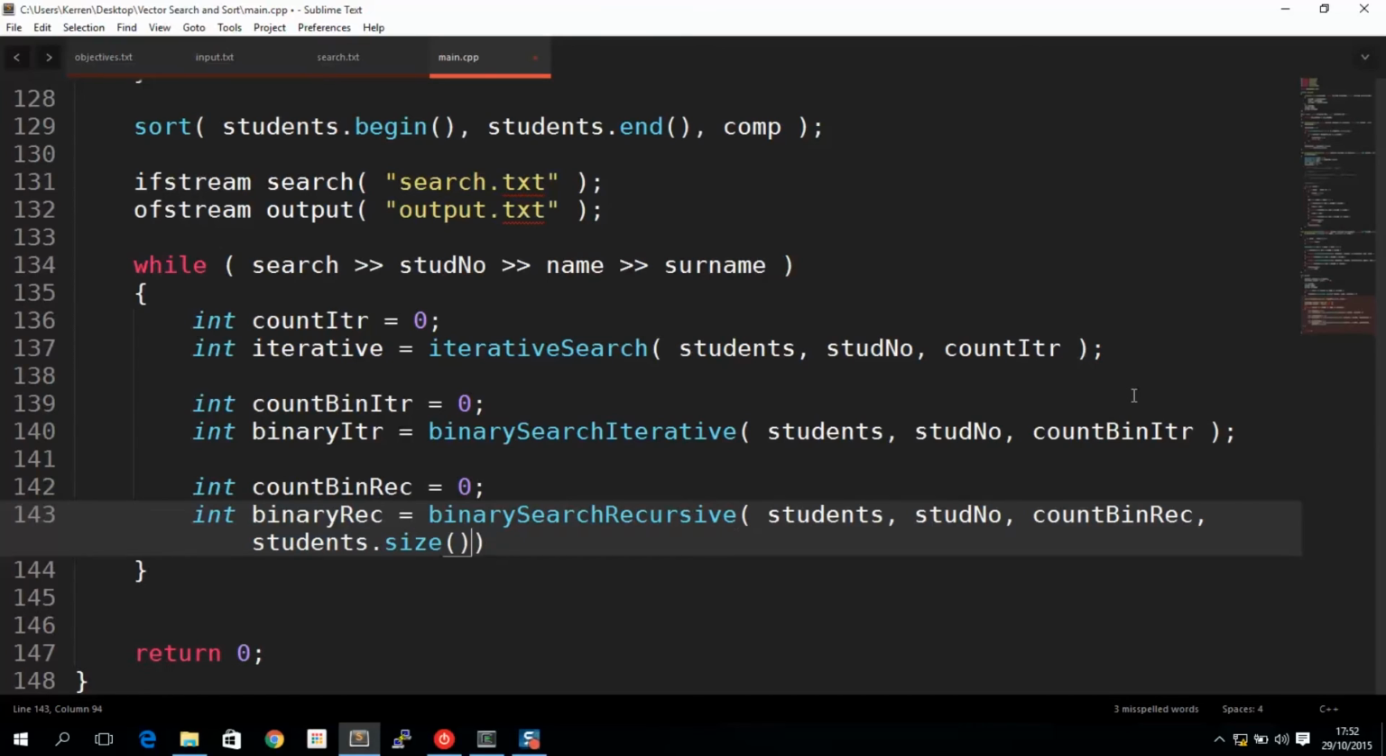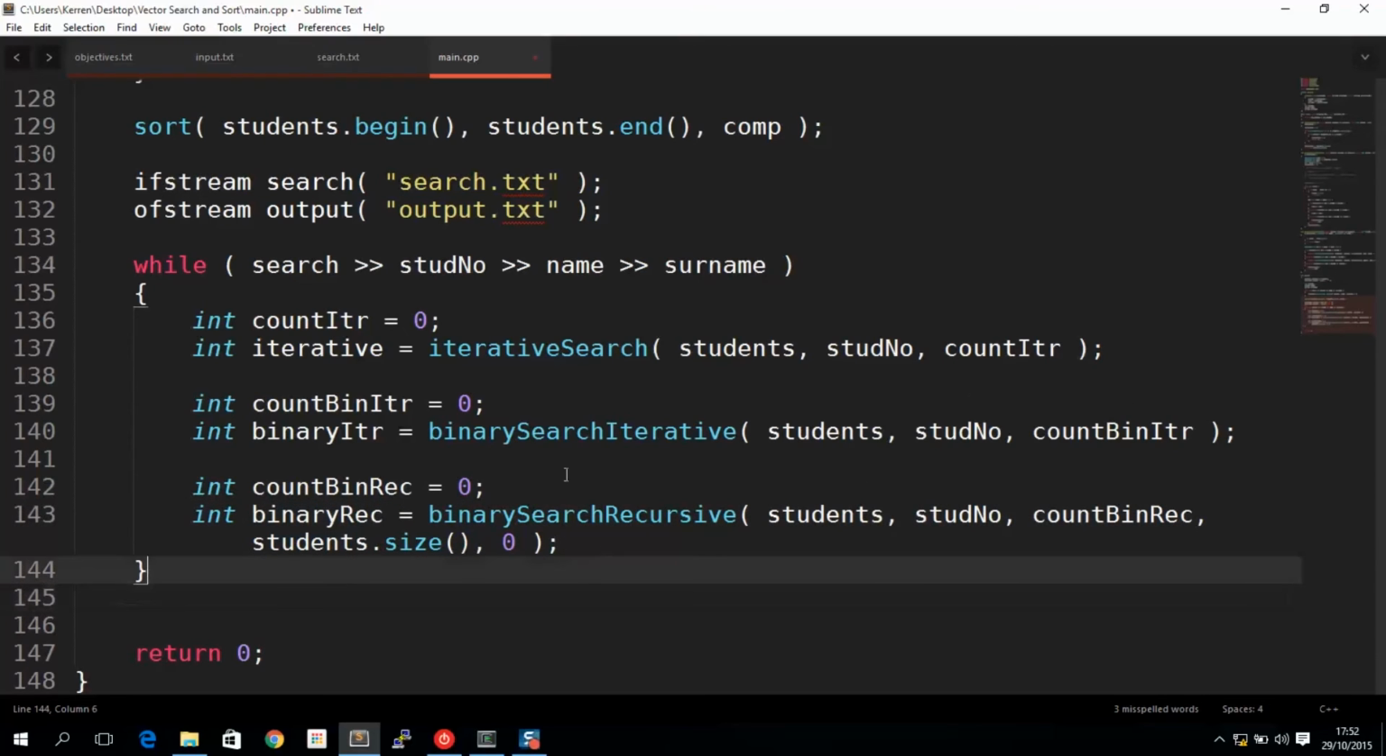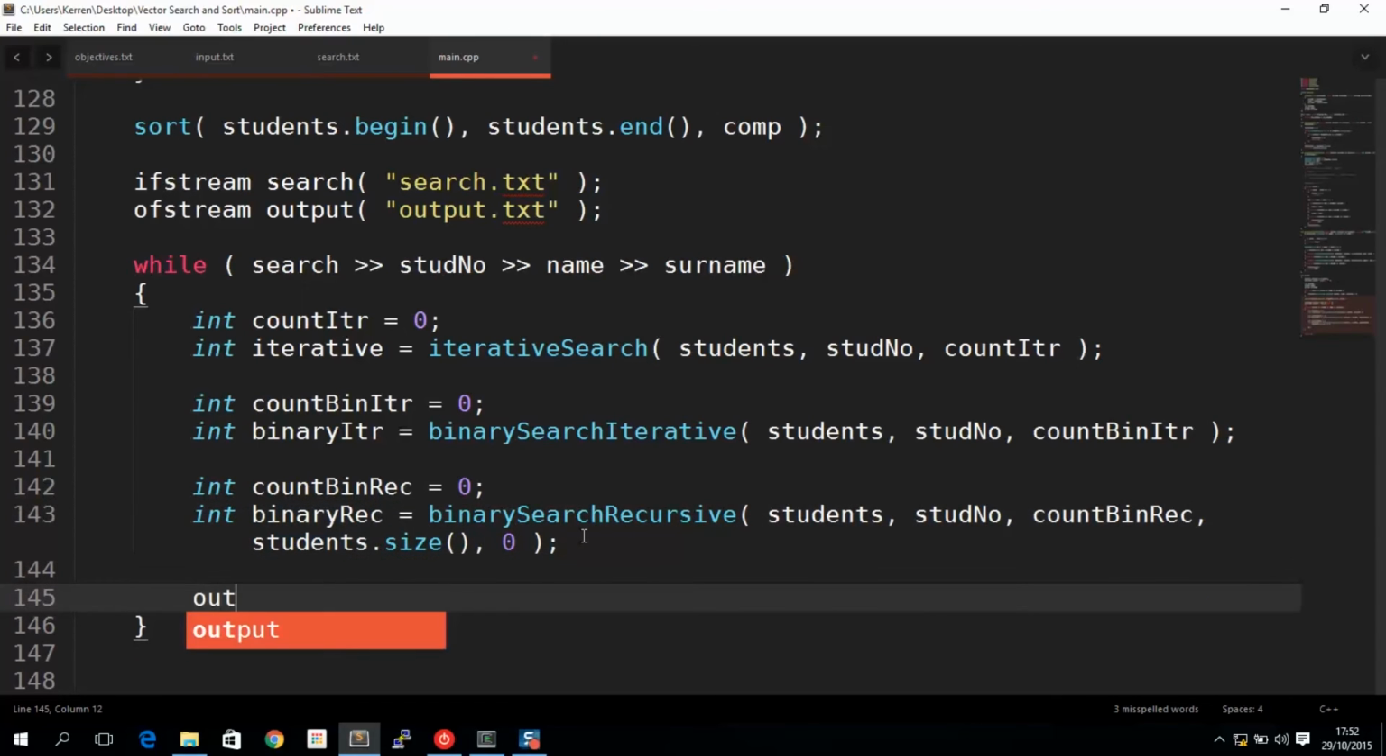That's the upper bound, and the lower bound right at the start is 0. Cool. So now we've got all of these different searches. Let's see the difference between them. There may be a difference between these two. I'll find out now, and I will fix that very quickly.